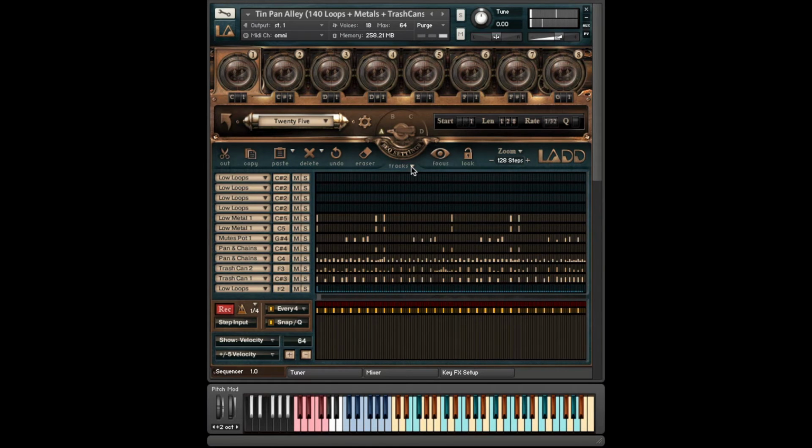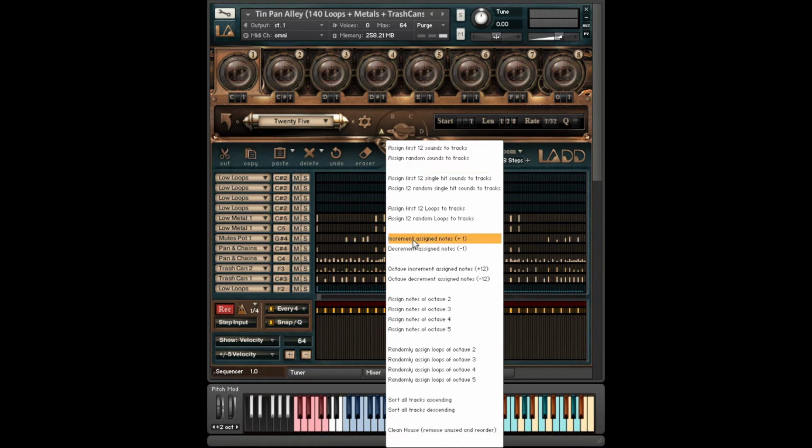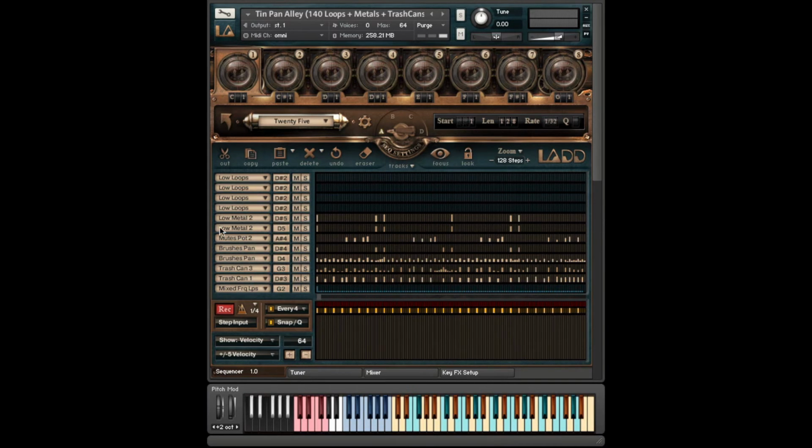Let's do that again and go a couple notes higher. You'll notice that all of the sounds are getting changed, but the rhythms are actually the same. So you're getting different sounds from the same sequences that we've been playing, and you can get a lot of mileage and variety just by doing that.